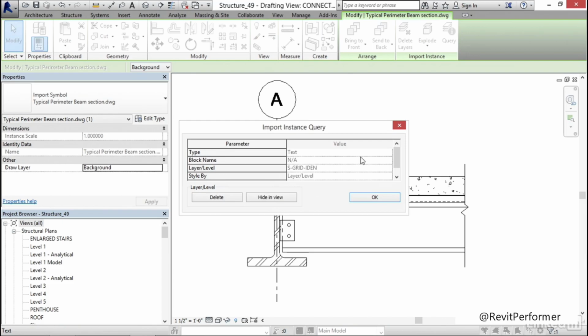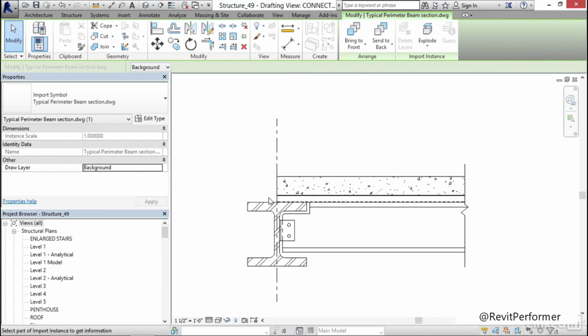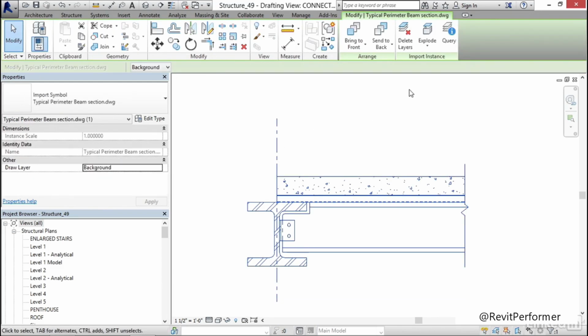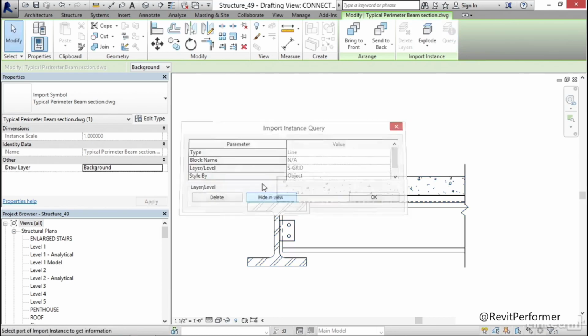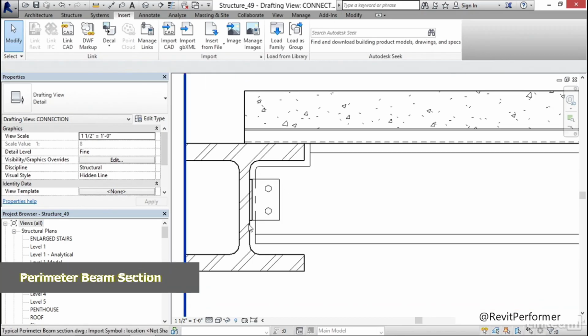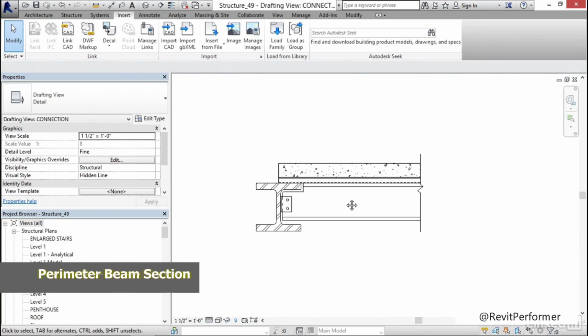It knows that it's text. It knows the layer it's on, and all that stuff. We can delete it or we can hide it individually. Go ahead and click on Hide in View, and it gets rid of that bubble. Select it again, click Query, select this grid line, select Hide in View. So we can reach in and we can modify this detail all we want.